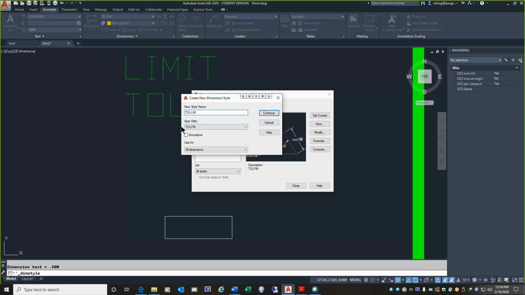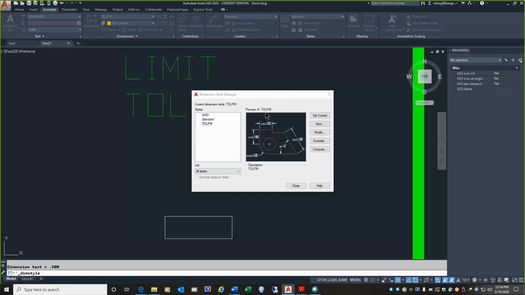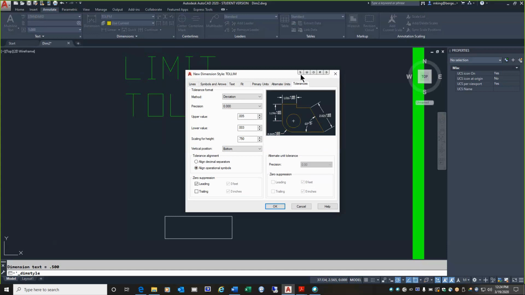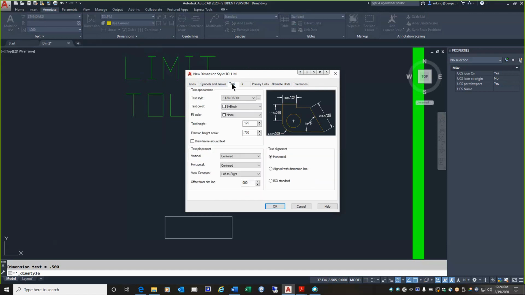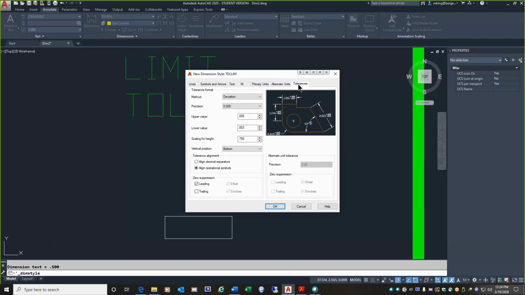Now, here's where it's important. Yes, we want to start with TOLTM. We don't want to start with standard or ANSI, because then we'd have to build this thing from scratch. So TOLTM, and we go to continue. Now, we go to tolerance. We don't have to do the text height and the decimal places because we did that already on our TOLTM. So in the tolerance tab, assuming the upper and lower value was the same, all I have to do is go to method and change it to limits. And notice everything has those limits. And that's it. Done. Go to OK.